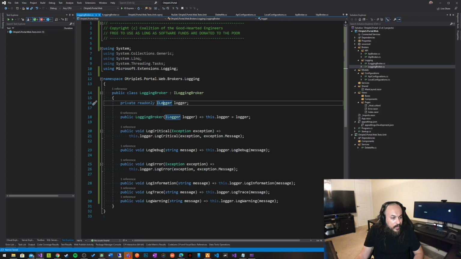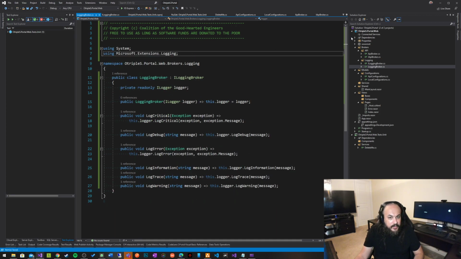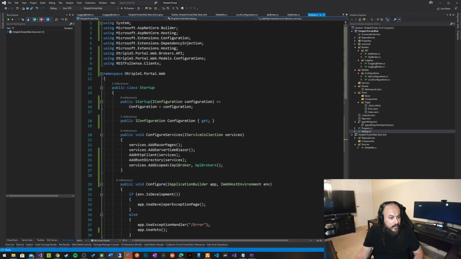Okay, here we go. ILoggingBroker. This is all good and dandy, and the project is set up. Now we need to initialize this in Startup.cs, right? Because if you don't have that, then things are not going to work out for you, right? Let's see. So in Startup.cs, I have the add server side. I have all that. These are brokers.